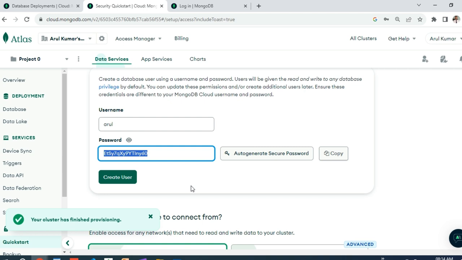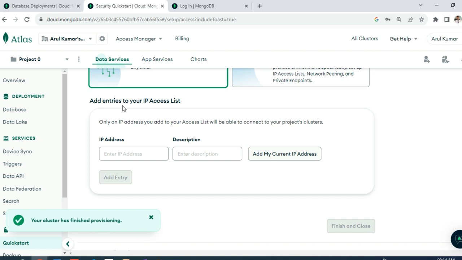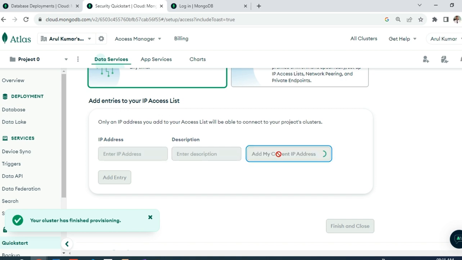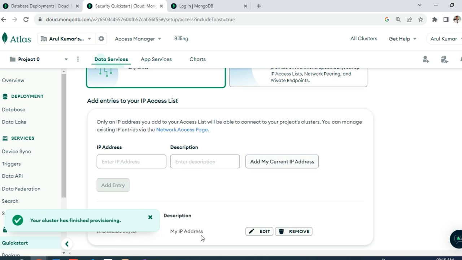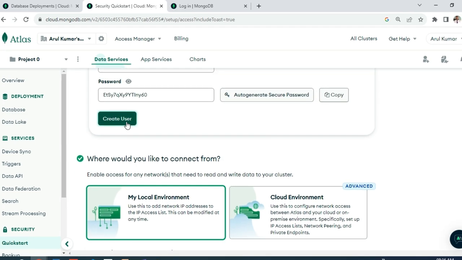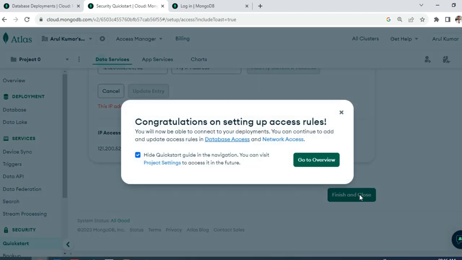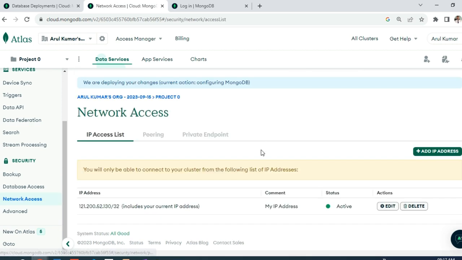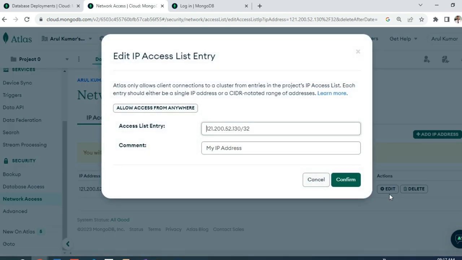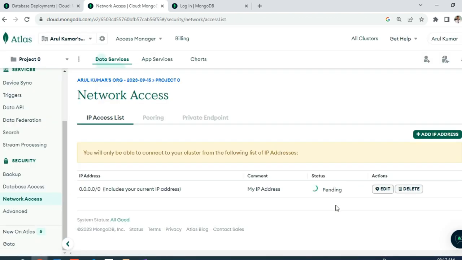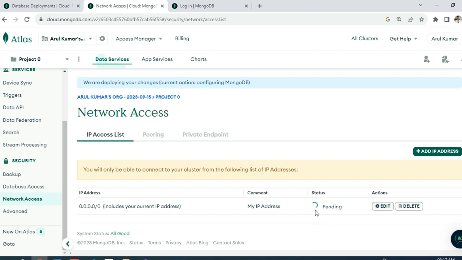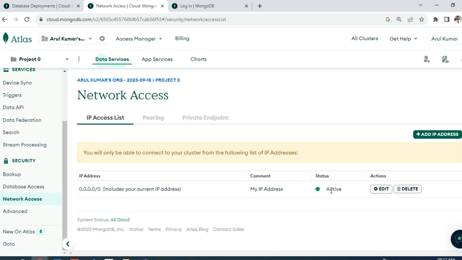This user is the root user, so overall admin for this Atlas. You have to add your IP list. First you can choose your current IP, and the current IP will be added here. Now you have to click create user. Then you can finish and close. Go to overview. Then you have to add the network access. We have already added the current IP address. You can edit here. Allow access from anywhere. If you want to access this MongoDB Atlas from anywhere in the world, you can click allow access from anywhere. It will have the list entry as 0.0.0.0/0. Then confirm. See here, status is pending. All the IP addresses are being added here, so it will take some time. Okay, now its status is active.